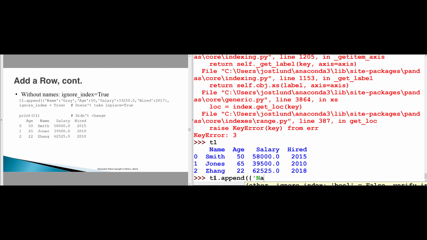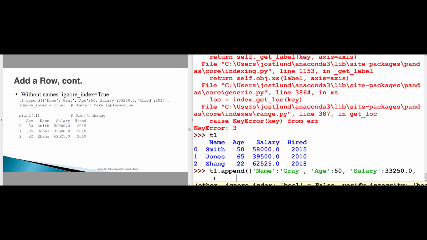So my first column name is name, and the value associated with name in this appended row is going to be Gray. Then I have age, and the age of this person is going to be 50. Then salary is going to be 33,250. And I've run out of space, so I'm going to hit the Enter key. And my final column is hired, 2017. All right, so that's the conclusion of the dictionary representing the values for this row that I'm appending.